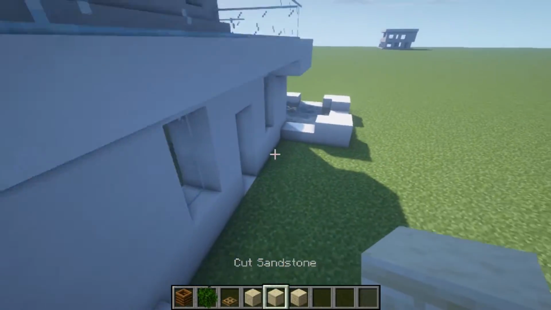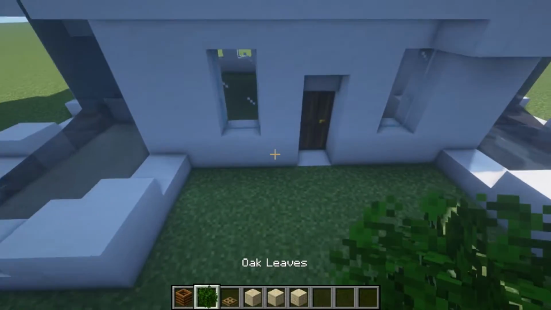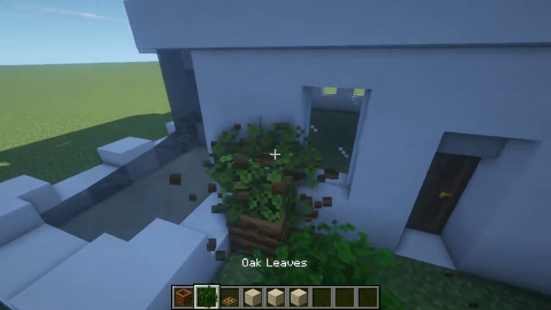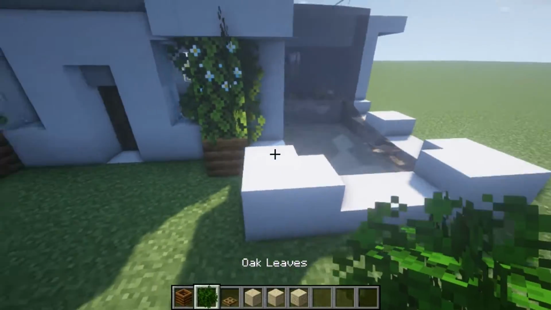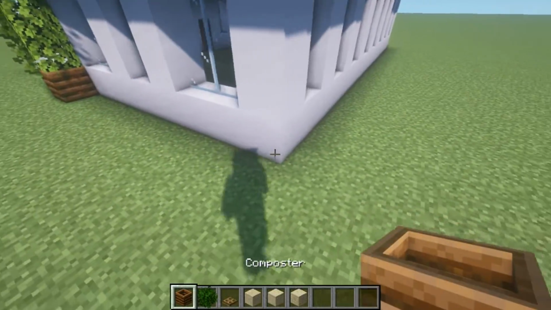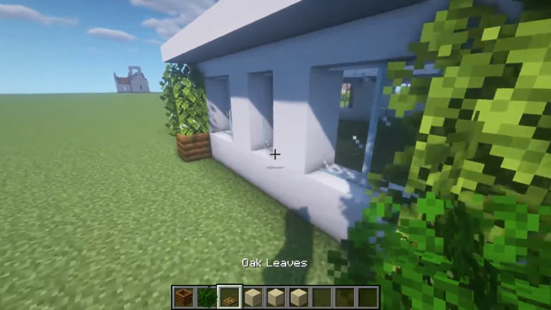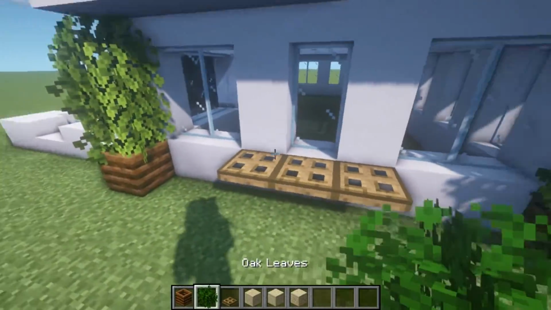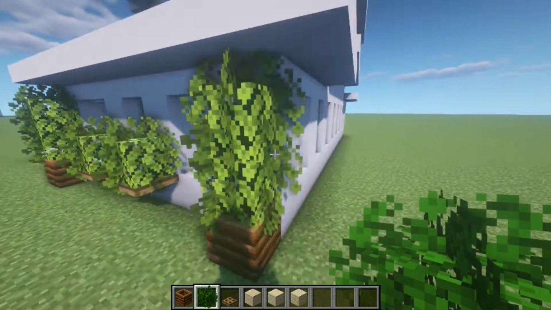Like that. And then from here we can just kind of decorate the front. So I'm going to go with some composters here and here, add those up. I want to go with some composters around here too, and maybe on this corner here we can add in a few trapdoors along here too. So we go for things like this.